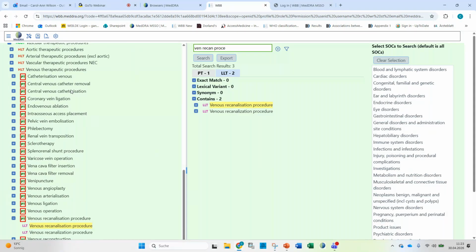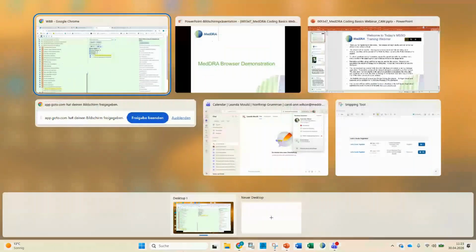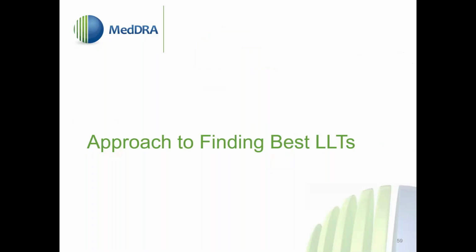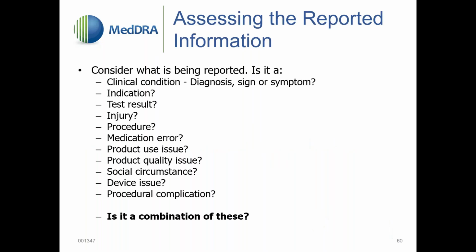Thank you. Okay, let me switch back to my slides then. And now let's go through some coding demonstrations so that you can get more familiar with MedDRA term search strategies and the MedDRA browser functionalities. So first, some tips and hints that you should be aware of.